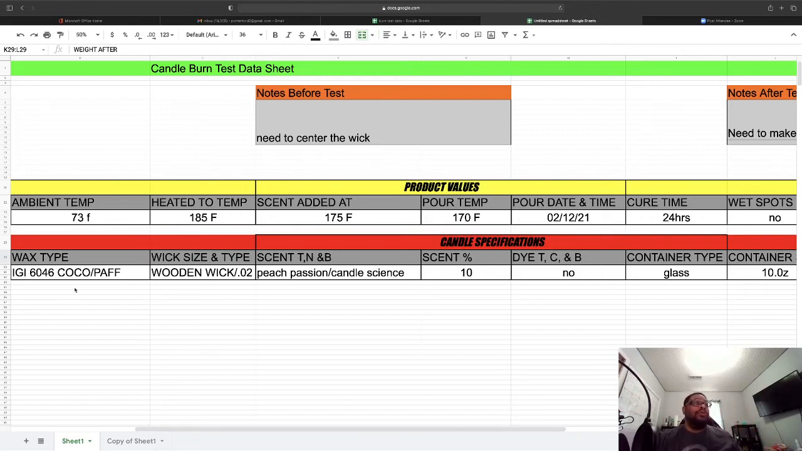So in this particular candle, we use IGI 6046. It's a cocoa perfume wax. I like that wax. It's very soft. It's very opaque. This wax itself, man, I was using soy, but I want something that has a slower burn to it and has a better throw for my scent.